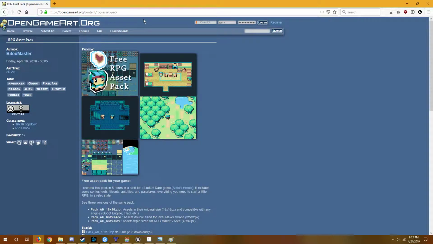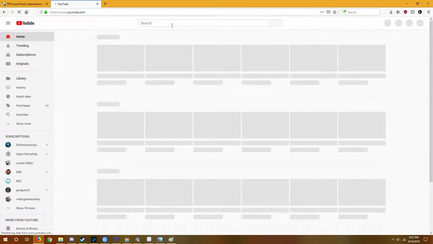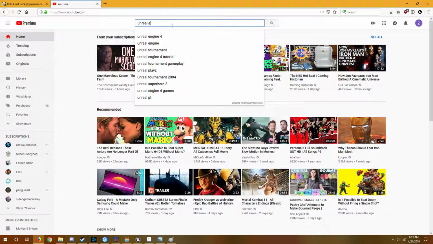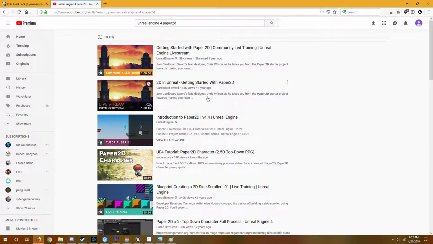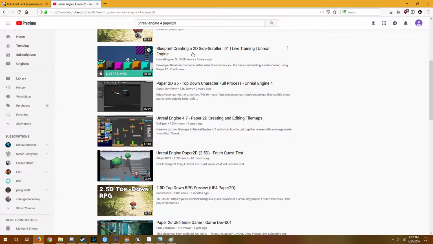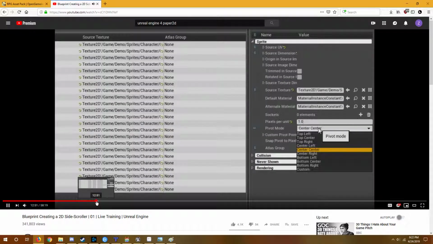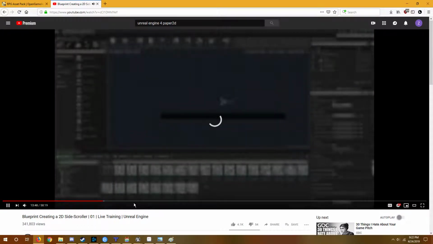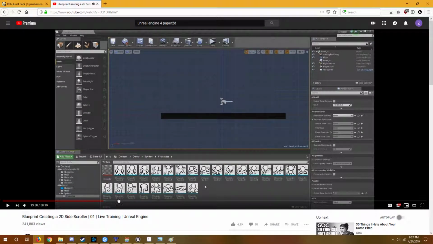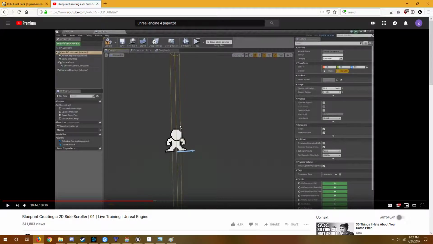The video that covers that is actually Unreal Engine 4 Paper 2D. It's this one, this Blueprint Creating a 2D Side Scroller. This guy covers this pretty well in here. There's a point where he goes over sprites, and now what we just went over with these sprites. He goes over flipbooks, all that, what that means. A little bit later, he goes over how you import that into the engine.